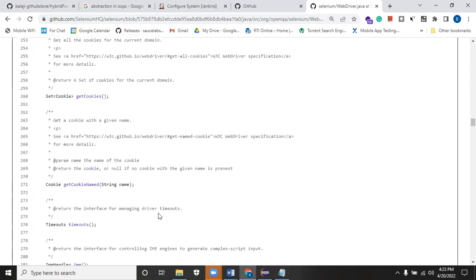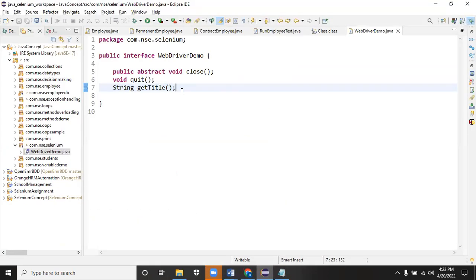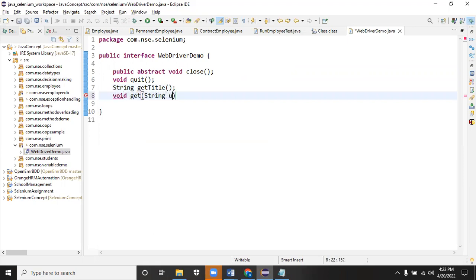Understood? Now, these are the set of rules they will be trying to design here. I want these methods to be available in all the browser classes. Now, the set of rules you will be following: all the methods are public and abstract here. Got it? Now it will have only abstract methods.